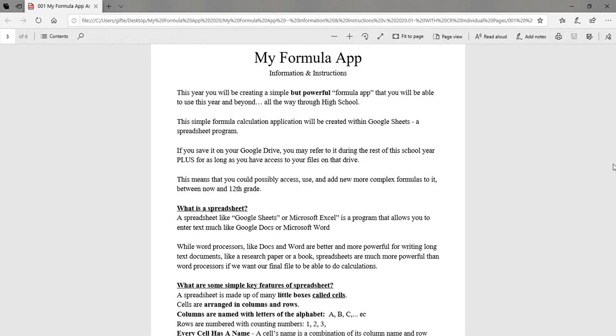What is a formula app? Well, what we're using to create our applications, that is a little bit of code that will do what you want it to do, is a spreadsheet. Microsoft Excel is a spreadsheet that many of your parents use. We're going to be using Google Sheets.